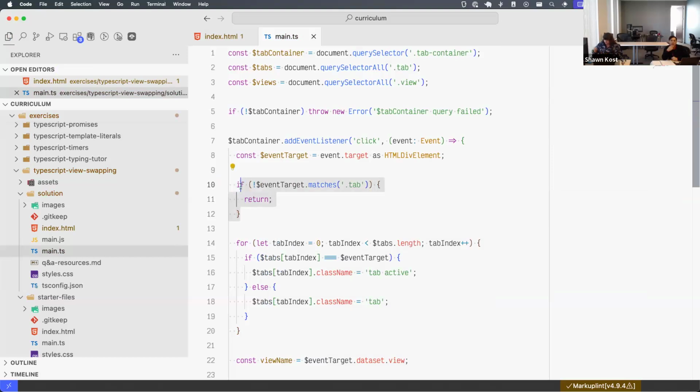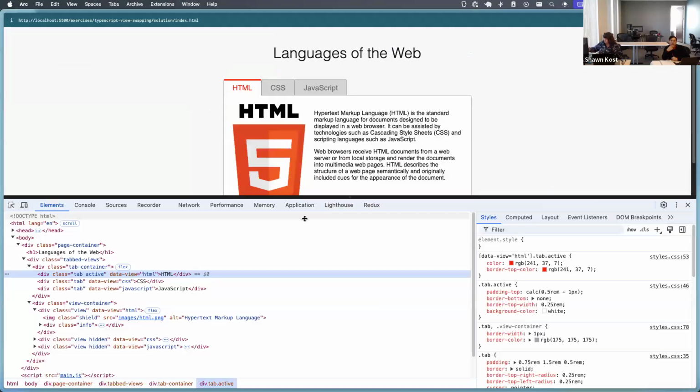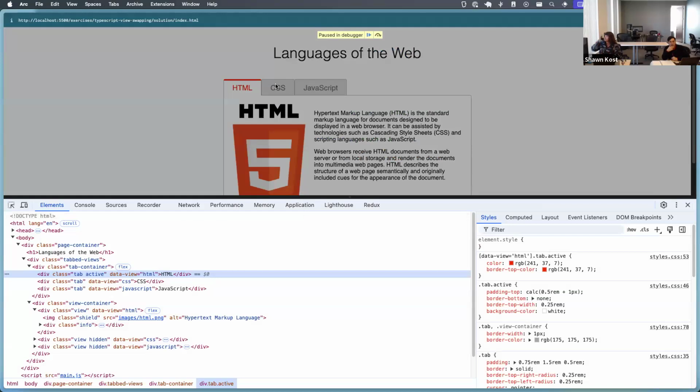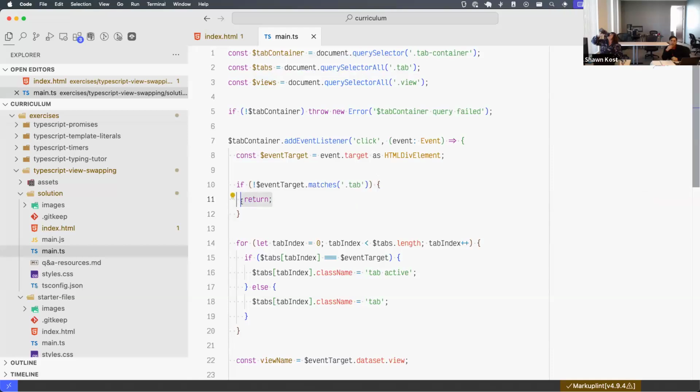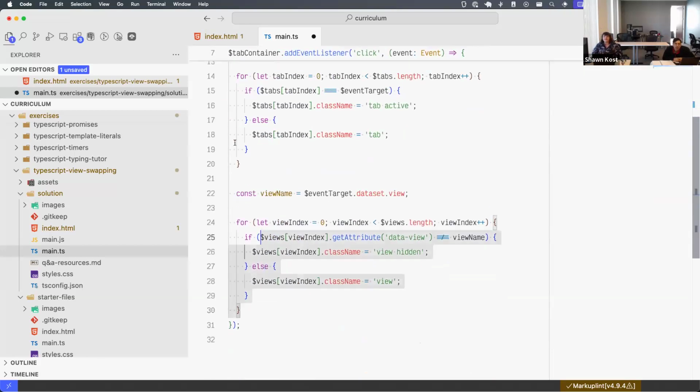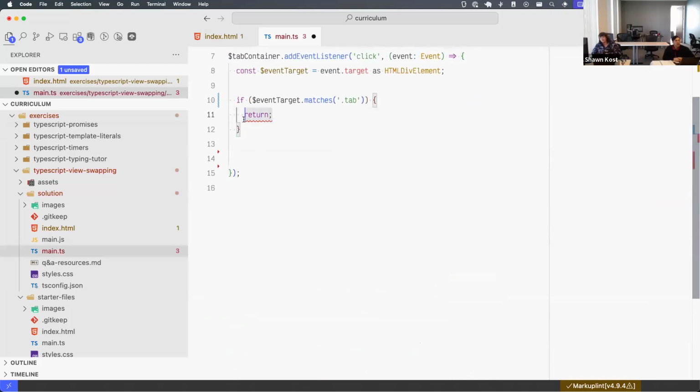But if whatever I clicked on wasn't a tab, I want to kick them out of the function because I don't want to perform anything else. This whole function is related to swapping views. So that's why I put return: if something I clicked on wasn't one of those tabs, kick them out of the function. It'd be the same as if I said it does match, and then moved all of this code inside of the if statement.